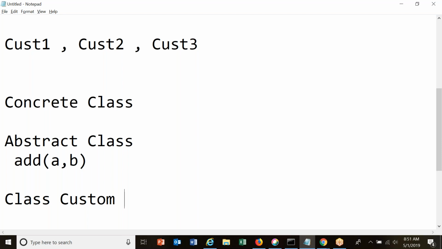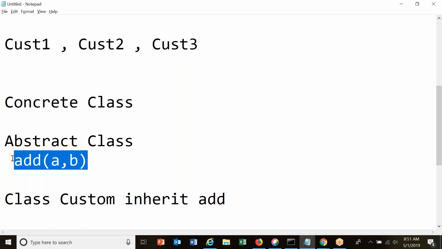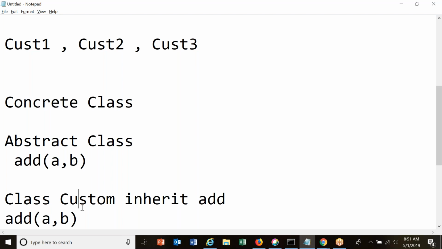How will you inherit? Class custom. This is your own class, created by the user. You inherit and extend the addition class. Now if you inherit, this function is copied to your custom class. As this is your custom class, you can create instances and use this functionality. This is how you use the inbuilt functionalities, through a concept called inheritance.